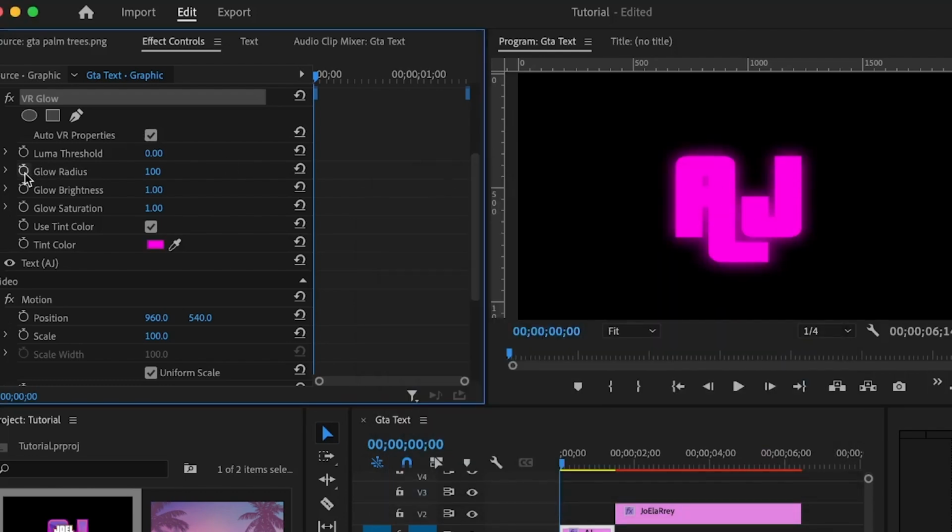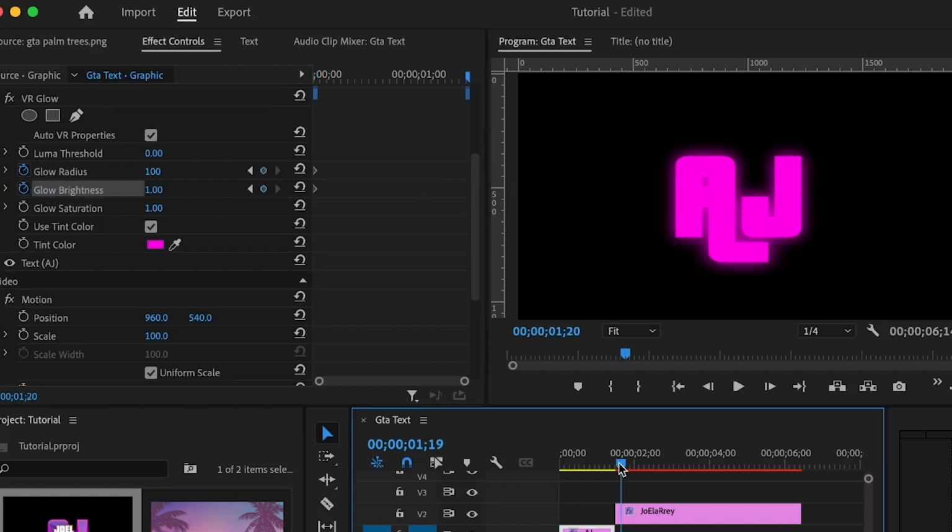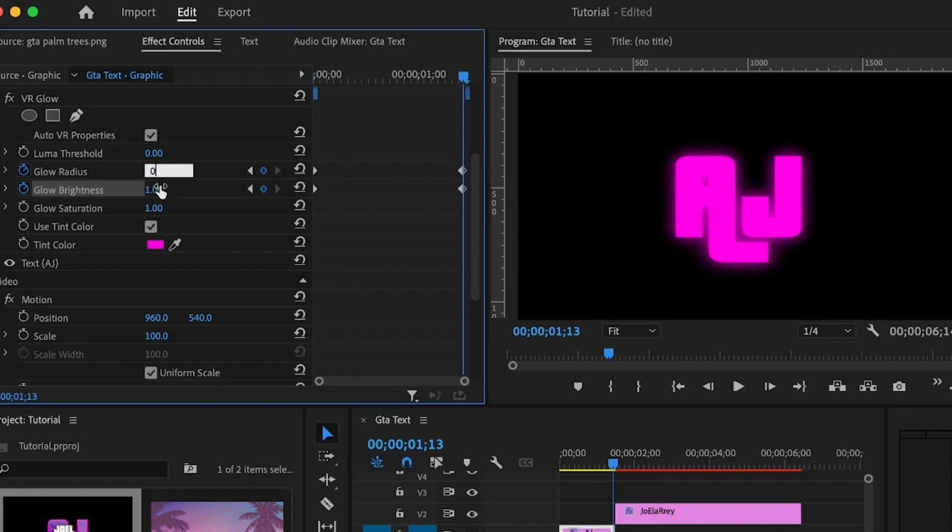So set the first keyframes for the glow radius and the glow brightness. Move to the end of that layer and set the second set of keyframes. And the values should be set to 0. And back to the first keyframes, I'm going to set the glow radius here to about, let's say, 150, and the glow brightness to 5.